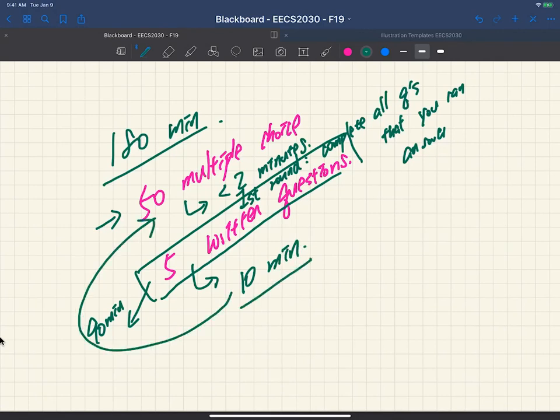Because for the multiple choice, what's the worst case? You can still guess. But for the written question, you cannot really guess. You got to write something. I also would say start with the multiple choice. There are certain multiple choice questions that require quite a bit of thinking. When you see them, you might want to decide, oh, come back there. But you may have your own strategy. I'm just suggesting mine.